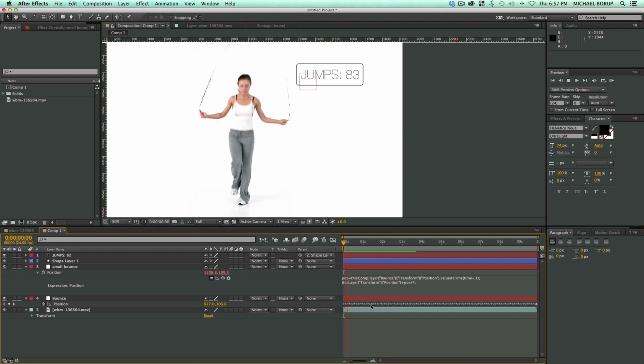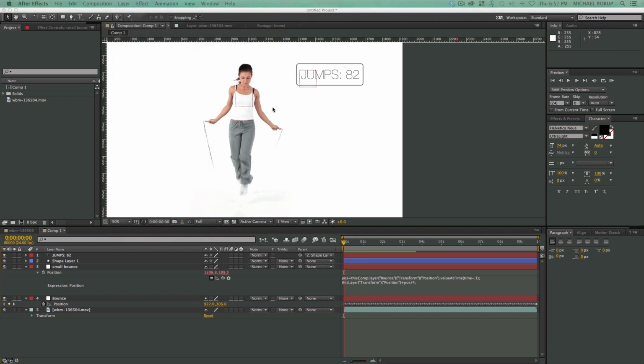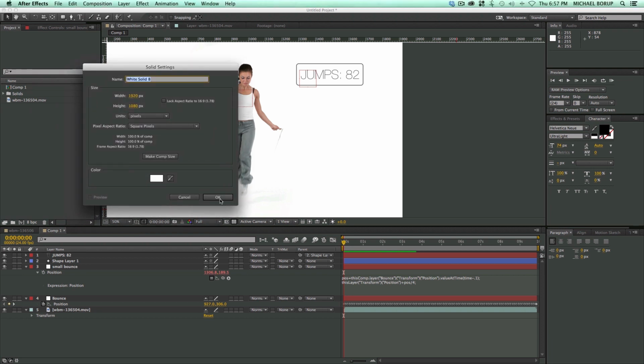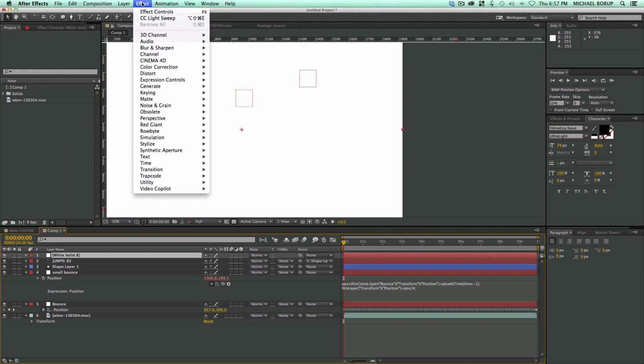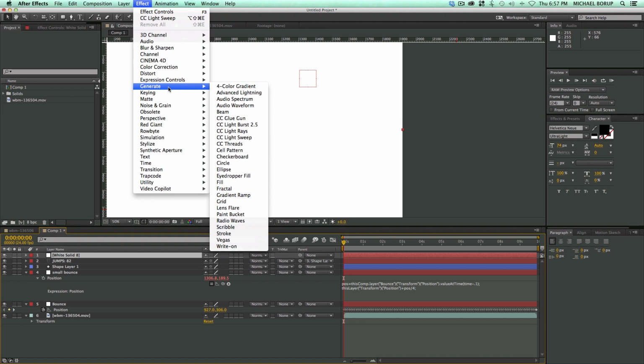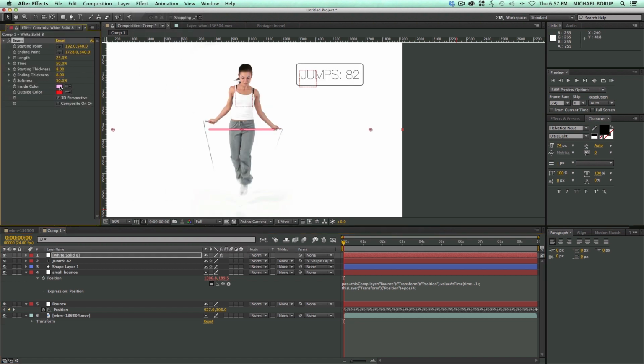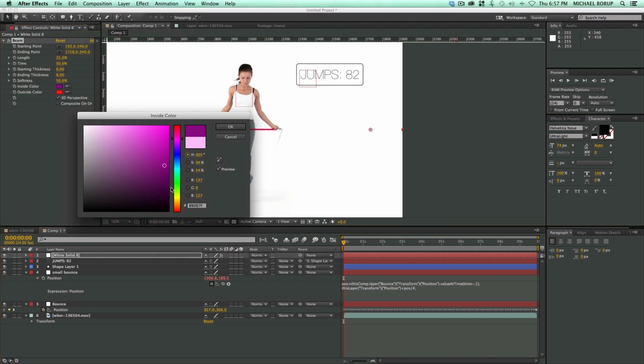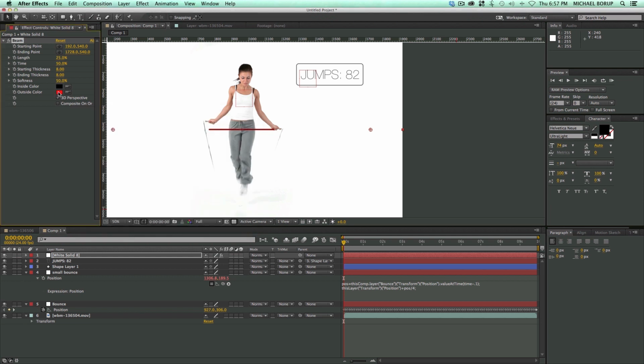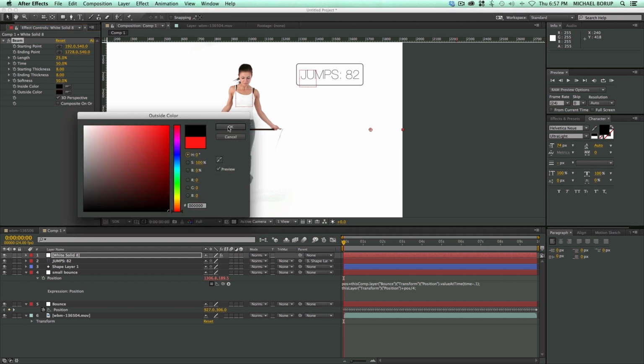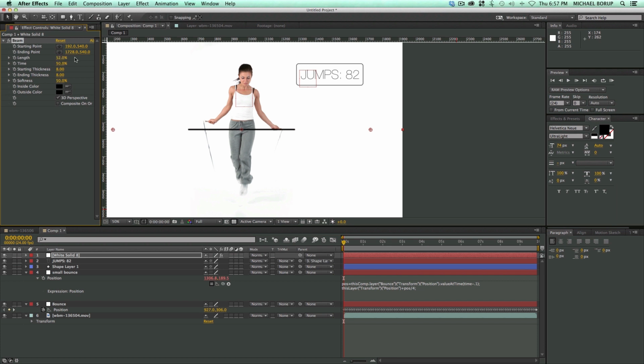So now let's add the connecting line. And what I did for this was, let's go to Layer, New Solid. Just a white solid will do fine. Let's go to Effect, Generate, Beam. And let's take the color of this, let's make it black for both the inside and the outside. Take the length to 100%. And then let's take the starting thickness, 3 and 3.